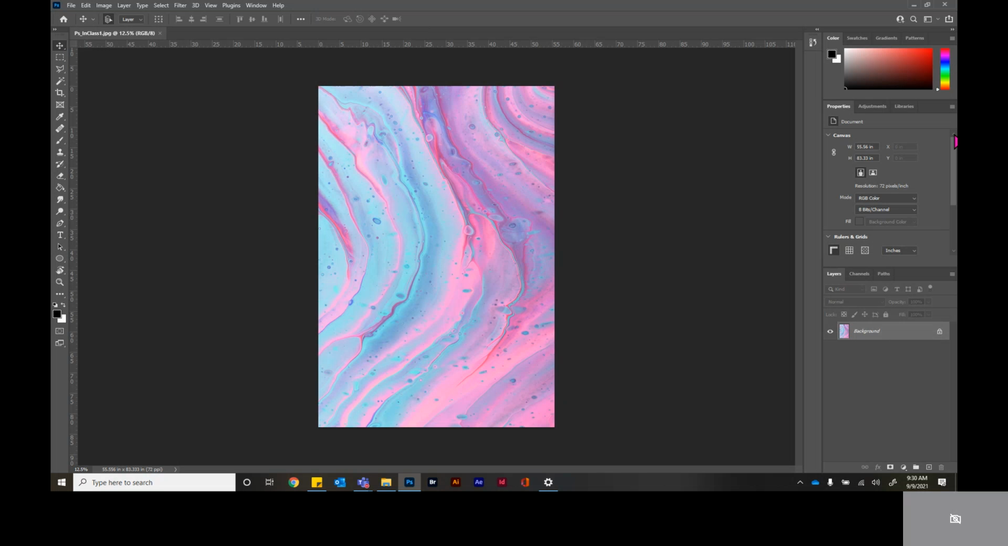Okay, now let's switch to the opposite side. So over here on your right-hand side is where you have all of your panels. Okay, so on my panels, since we reset this, you can clearly see that I have color, swatches, gradients, and patterns, properties, adjustments, libraries, layers, channels, and paths.